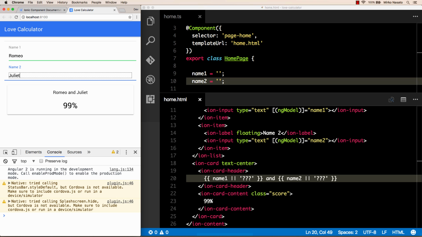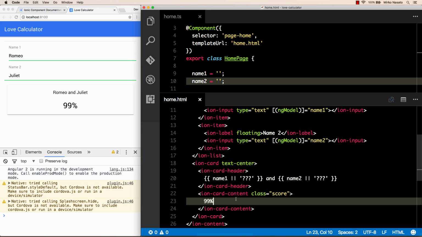Good. Now the last bit of functionality we need is to actually calculate this score, where at the moment we always display 99%. We'll see how to do that in the next video, but if you want to, you can start thinking about how we could implement a simple algorithm that, given 2 names, returns a number, and this number should be between 0 and 100 because we show it as a percentage. I'll see you later.